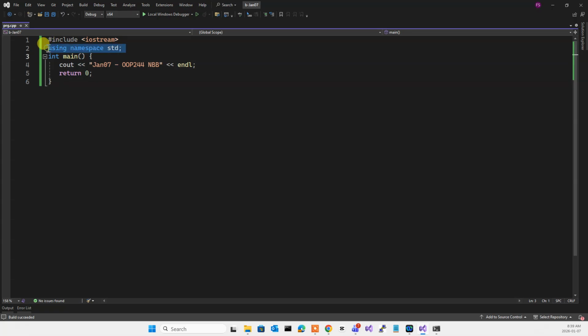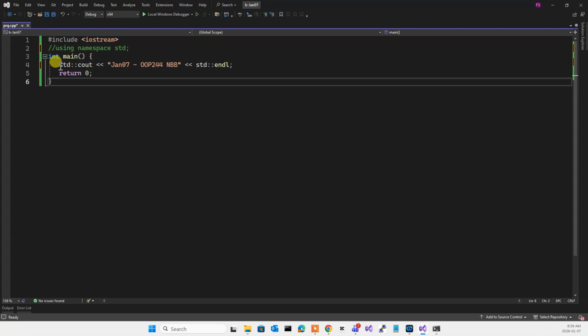I'm going to comment this out and see what happens. As you see now, it doesn't know what object cout is and what object endl is. To actually specify, I have to say, hey, go to std namespace and pick up cout, and go to std namespace and pick up endl. Now it understands what I'm saying. Because I'm going to work with std a lot, I'm going to use it at the beginning, so I don't have to keep typing std, std, std.